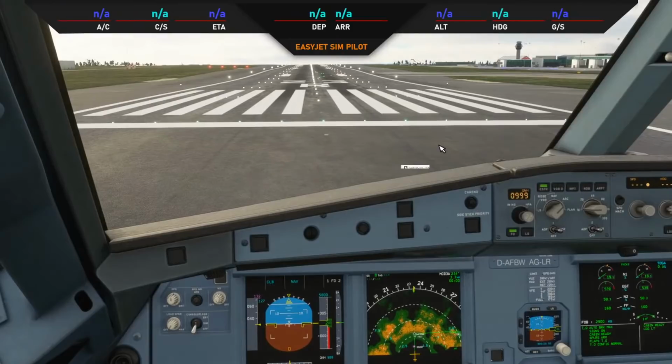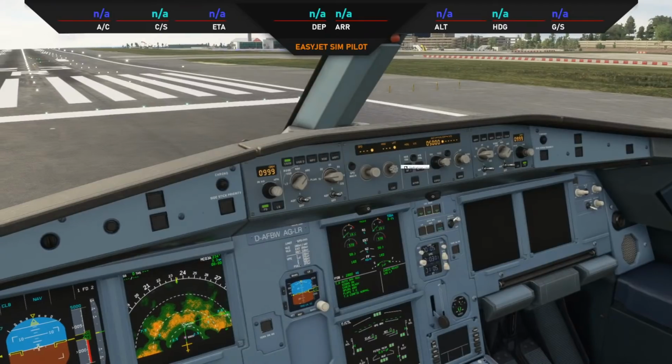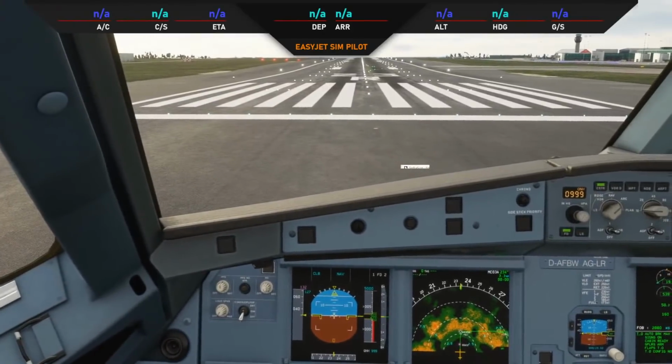Cool. Milan, why are the first officer primary flight displays and navigation displays not turned on? I just turn them off because it saves quite a bit on frame rates on this aircraft. So that is the only reason.